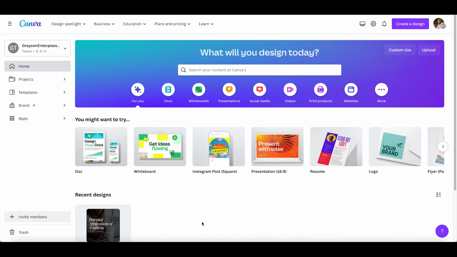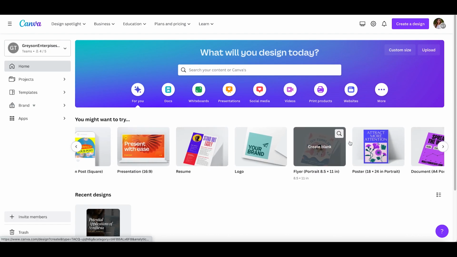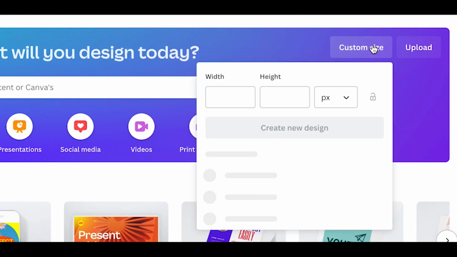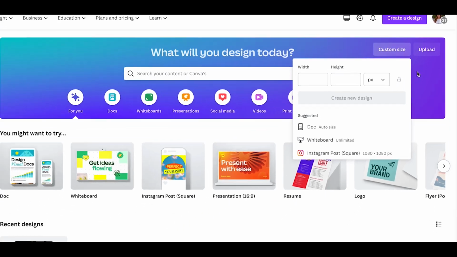Once you've created your free Canva account, this is the home screen. As you can see, there are a ton of different things for you to create: documents, presentations, resumes, logos, flyers, videos, and so much more. Now if you're feeling overwhelmed by the options, don't worry. Up at the top here, this is where you can explore the templates that Canva has made for you. Or you can create your own file from scratch just by clicking custom size and inputting your dimensions.